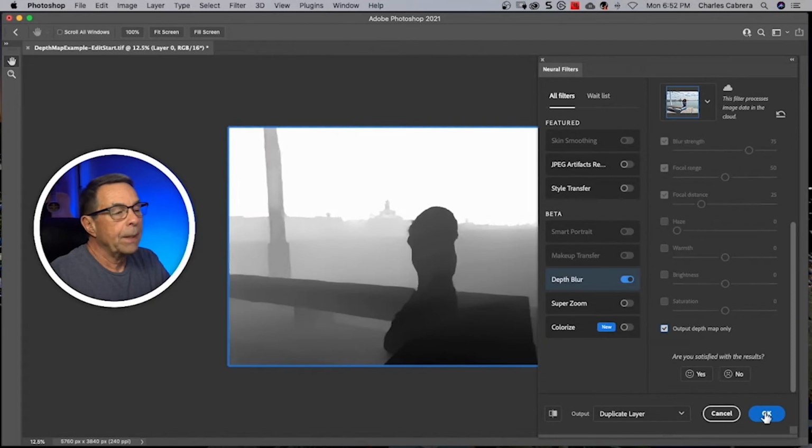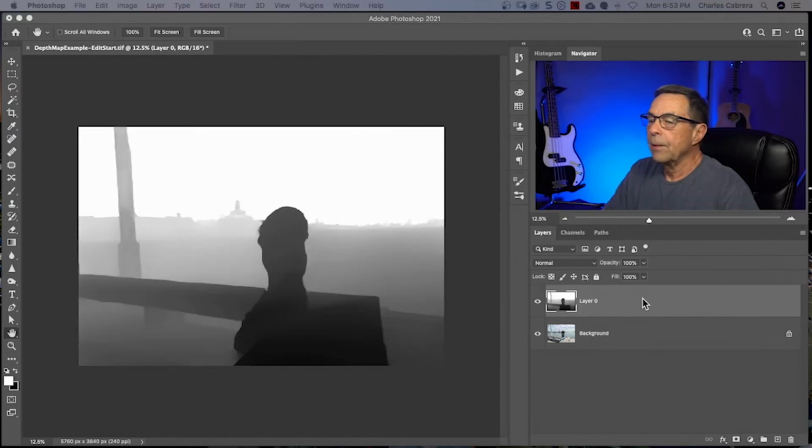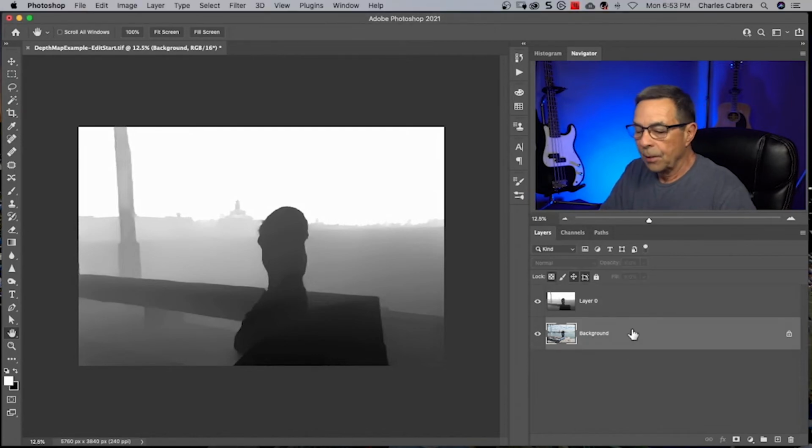And what a depth map is, it's basically an area, in this case where Photoshop has mapped out the areas that'll be in focus and out of focus. So I'll say okay. And here's a new layer with the depth map that Photoshop has added to this image here. I'm going to duplicate my background layer.